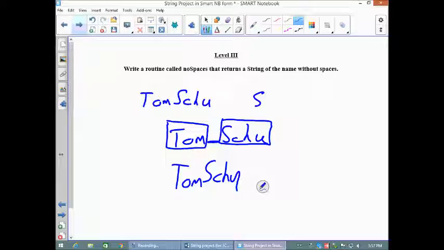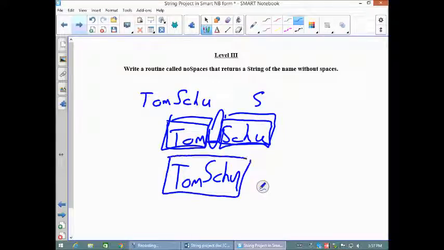Strings are immutable. That means you cannot change them. So you can't just take Tom Shoe and think you're going to be able to eliminate the space. You have to create another string that's just this substring, and another string that's just this substring, that you concatenate to the first one. When you concatenate, that returns a new string. And that new string in our example would be TomShoe, and that's what we would return.